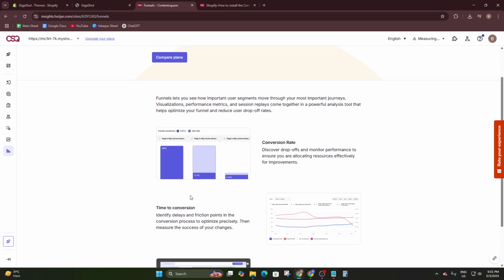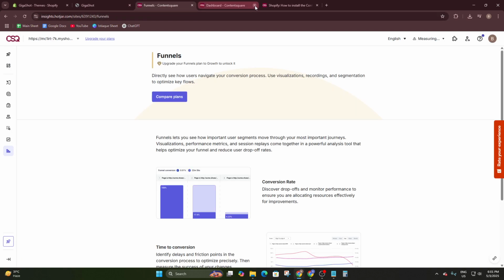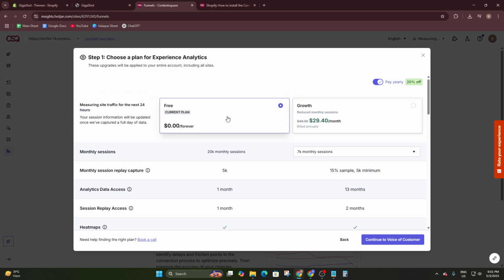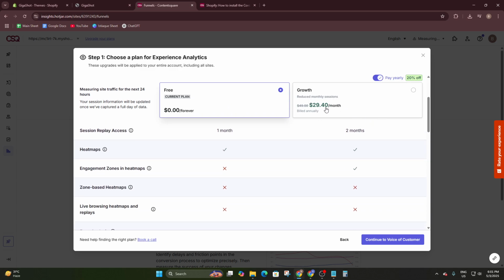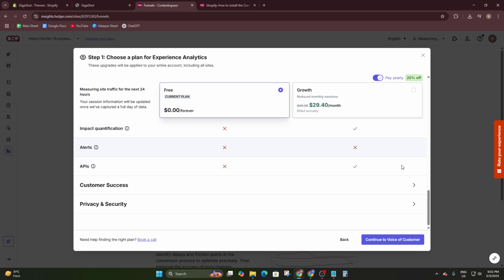Now funnel is also a part of the premium version. So let's talk about the premium version. Let me show you. Upgrade your plans. Here it is. Experience analysis, now simply next. Here is the free plan and here is the growth plan. You have to pay $29.40 per month and you will get all the premium features from here.